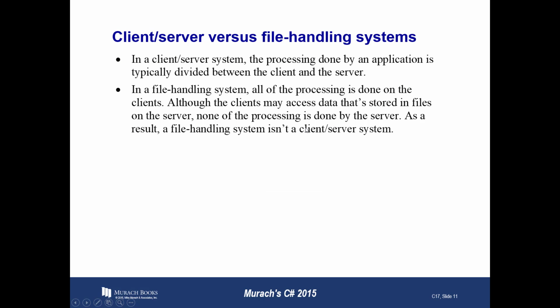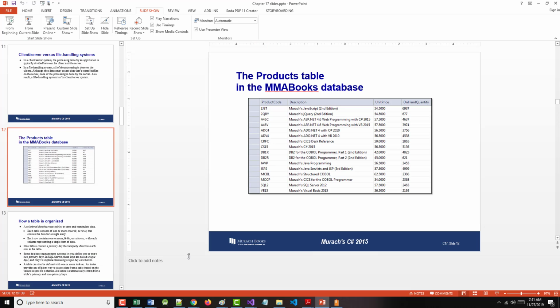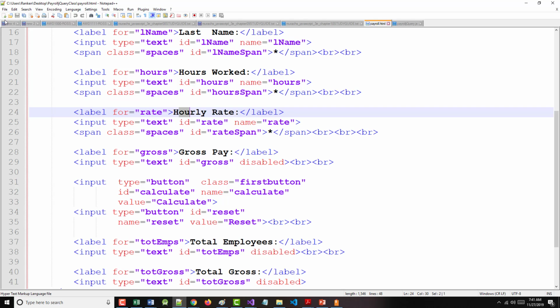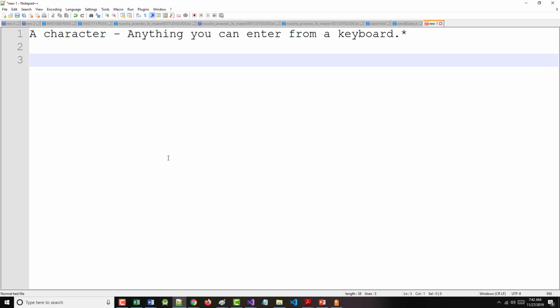Now, here's an example of a database. And I'm going to give you some of my own stuff in here. All right, good, bad, or indifferent. And again, these are my definitions. All right, first, we have a character. So what's a character? I'm going to say it's anything you can enter from a keyboard. And I'm going to put an asterisk there because there are other things that are not on a keyboard that you can also use.